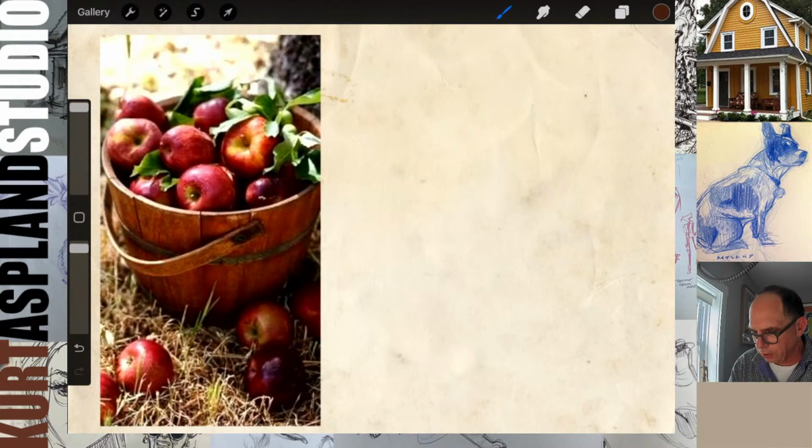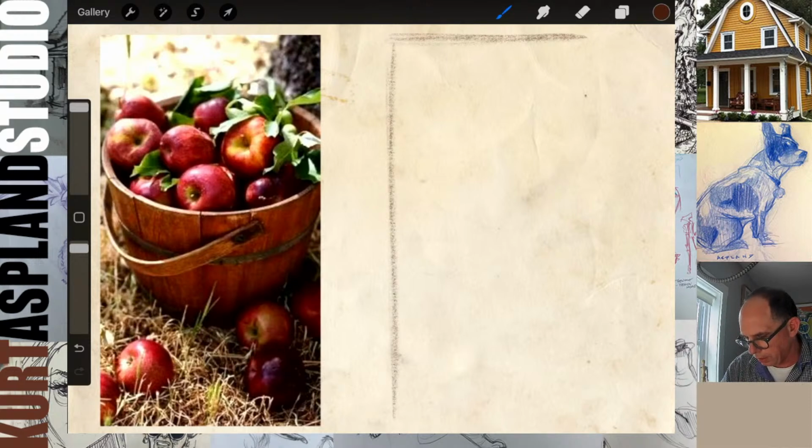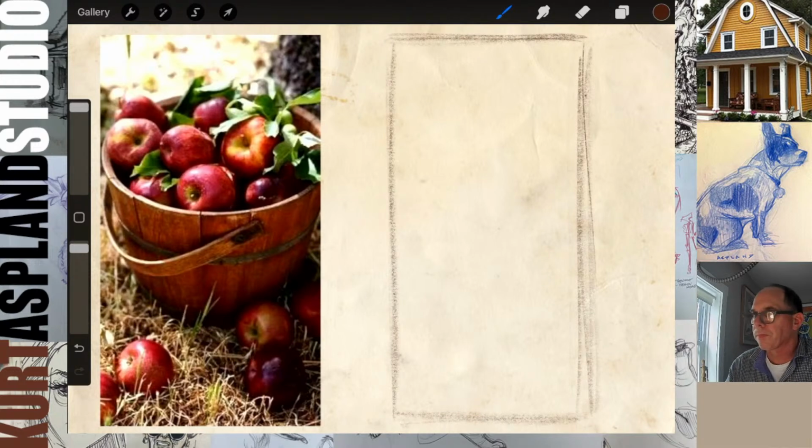All right, let's go ahead and get started here. I am going to go ahead and use a framework here. All right, it'll help to keep my proportion all snappy, right? Okay, let's go ahead and get going. Let's look to the top and the bottom and get our oval right. All right.